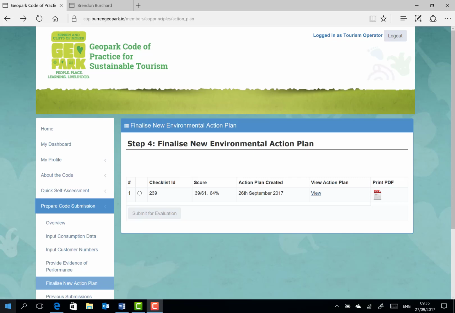Your draft environmental action plan is pre-populated with any measure in the code of practice that you are not currently implementing. It is created automatically based on your answers during Step 3, Provide Evidence of Performance. Every measure for which you gave the answer No or I would like to improve is included on your draft environmental action plan. This is just to start you off.